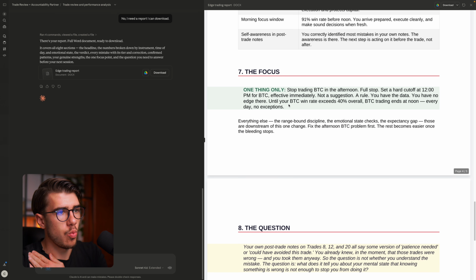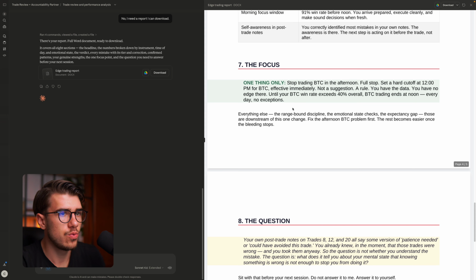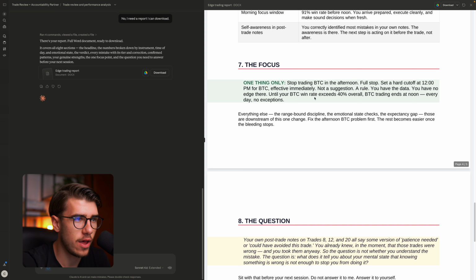So the focus, one thing only: stop trading Bitcoin in the afternoon, full stop. Set a hard cutoff at 12 p.m. for Bitcoin, effective immediately. Not a suggestion, a rule. You have the data, you have no edge there.